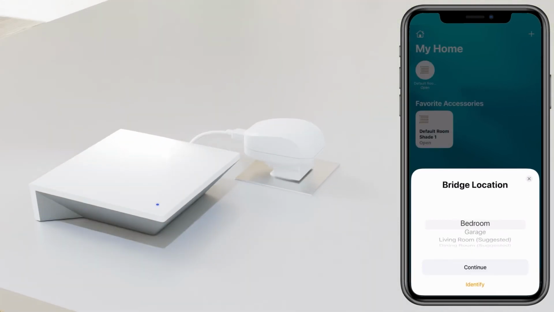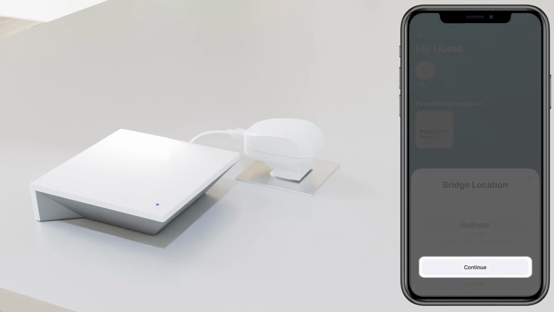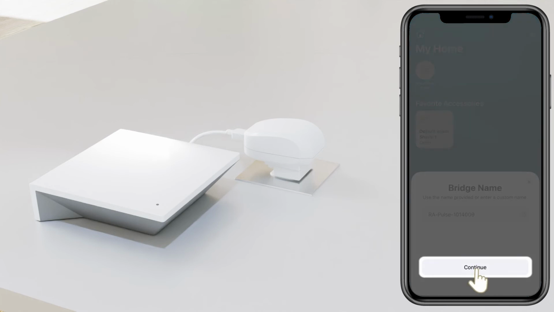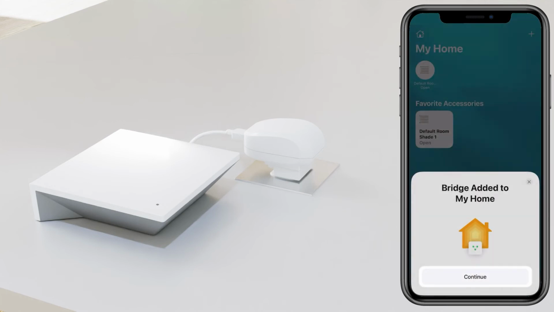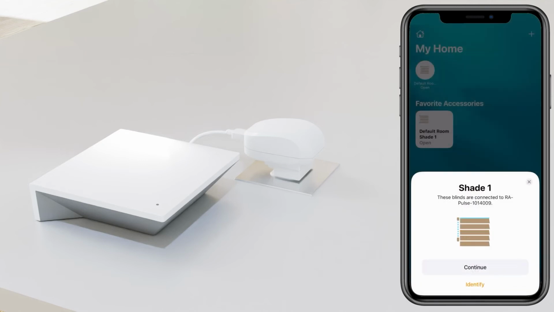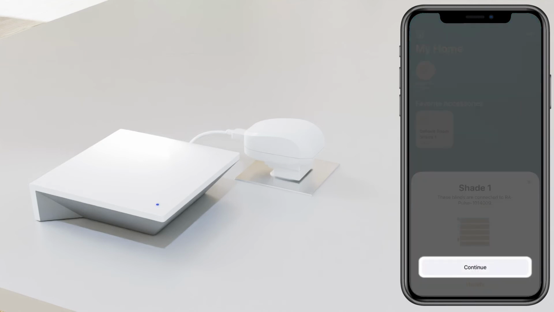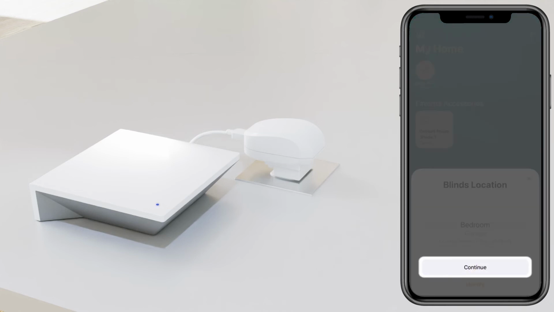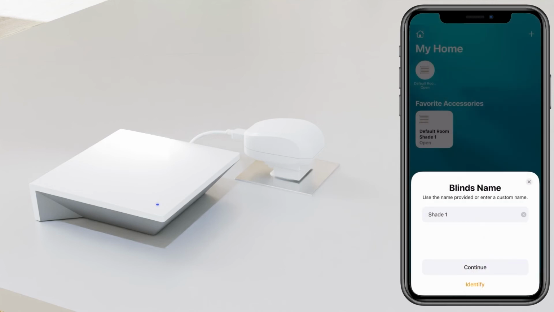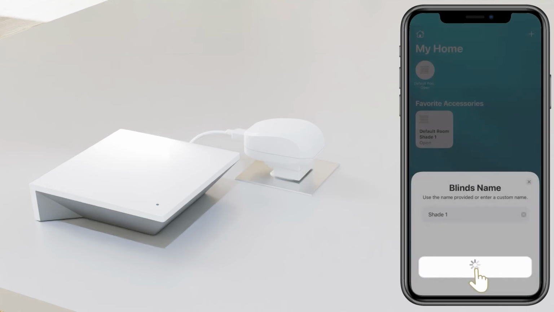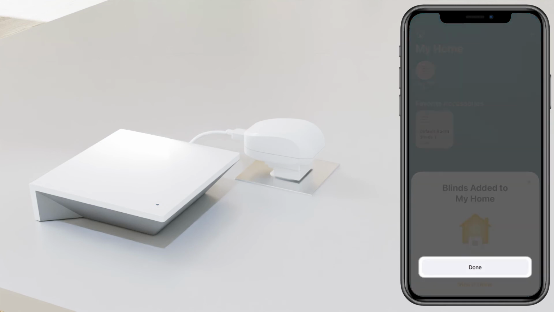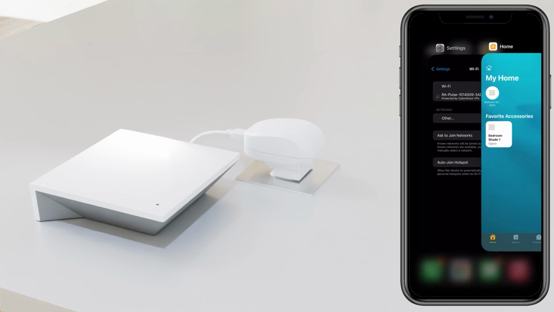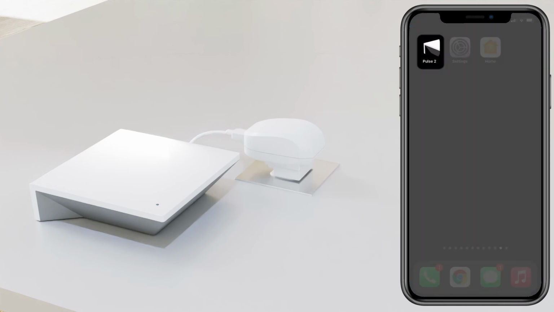Then follow the prompts to add the hub to the HomeKit. If you previously had devices on the hub, make sure to click Continue to add them back in as well. Once the hub and shades are both added back into the Home app, you can go ahead and hard close it and open up your Automate Pulse 2 app.